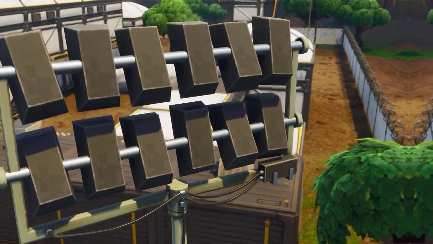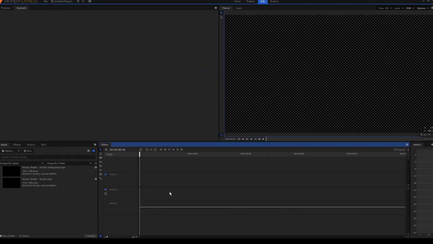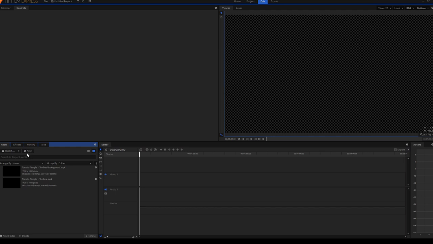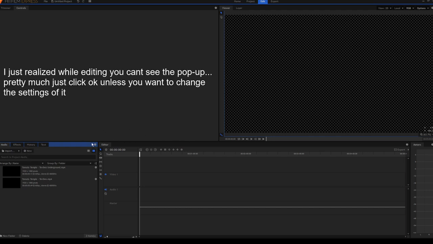Alright, so the first thing you want to do is open up a new composite shot, because it just makes everything that you want to do with editing a lot easier. So you click the new button, composite shot, and then it shows up, just click OK.